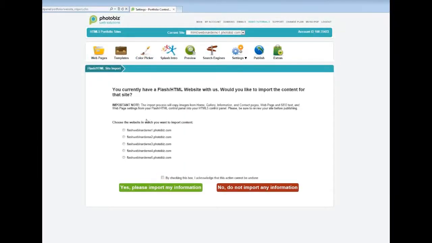So this is how the import works. If you have multiple sites, you would just select the one that you want to use. As soon as you select it, you just check this box and you click yes, please import my information. Now, if you don't want to import anything, then what you would do is you would just check this box and hit no, I do not want to import any information over. And that would pretty much give you a blank slate to start with and build up your own site.